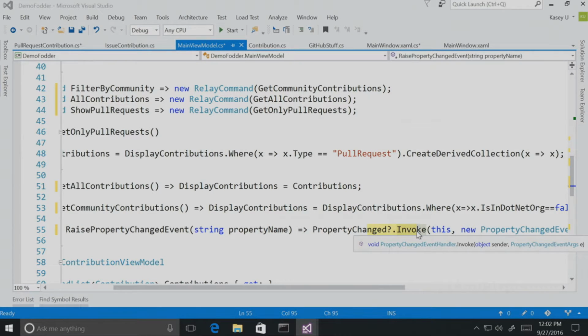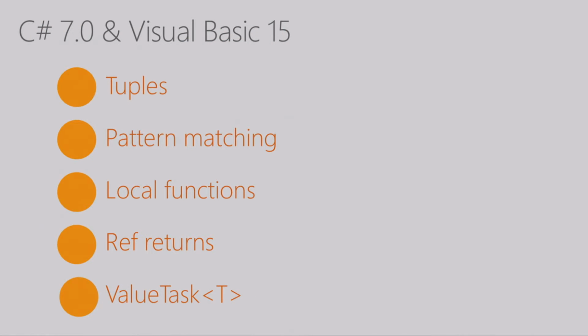All right, cool. So now on to C#7 and VB15. The theme of C#7 and VB15 is working with data. So we're trying to make it easy for you to work with data, but then we also just have a bunch of syntactic sugar in there as well. So let's just take a look at it in the code.